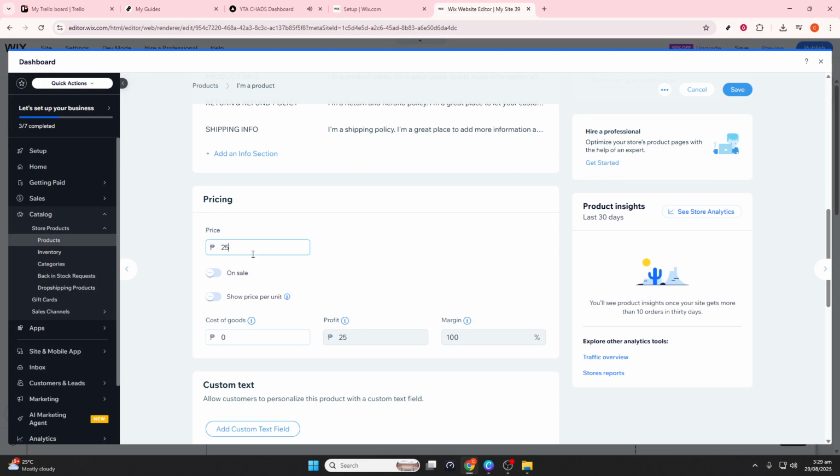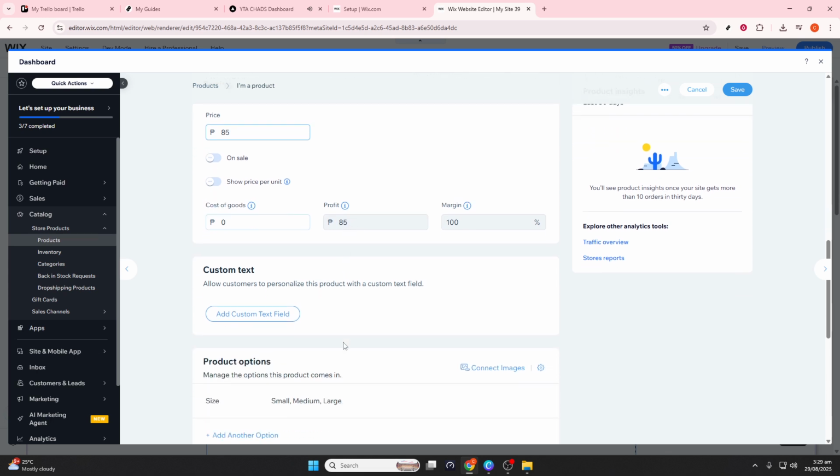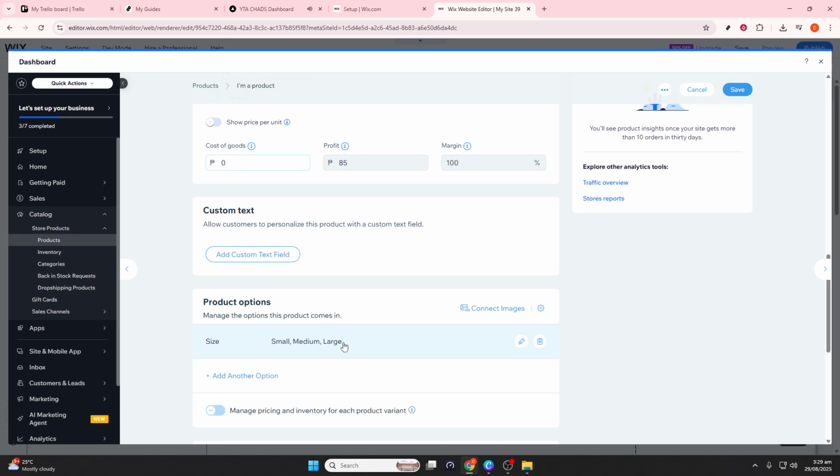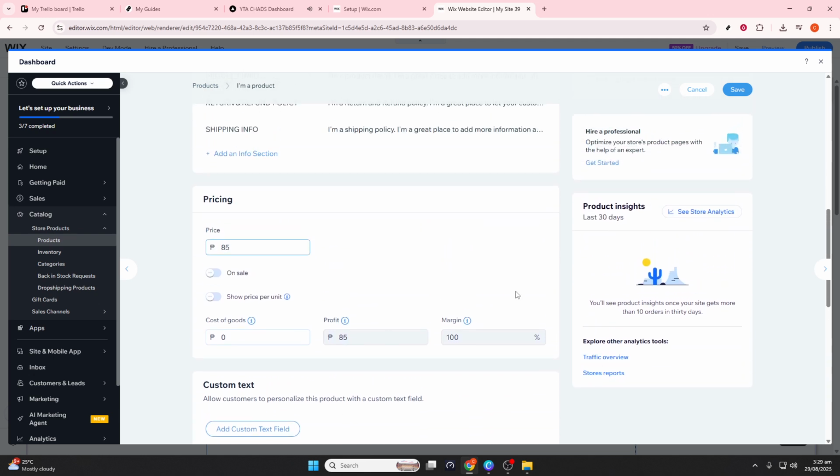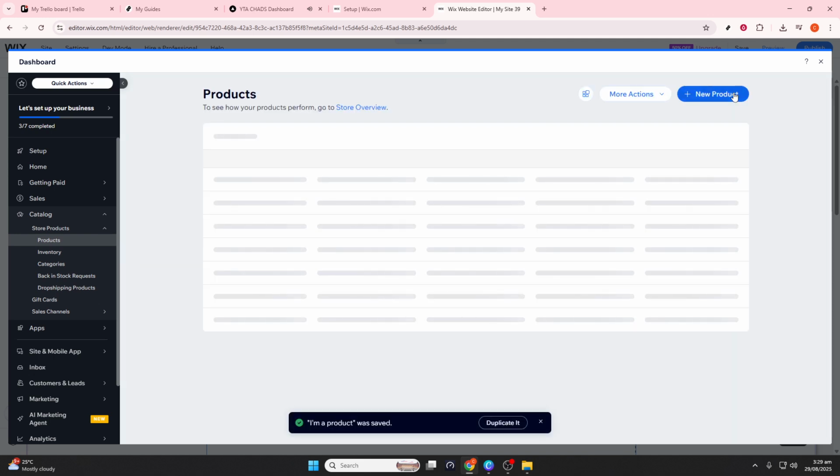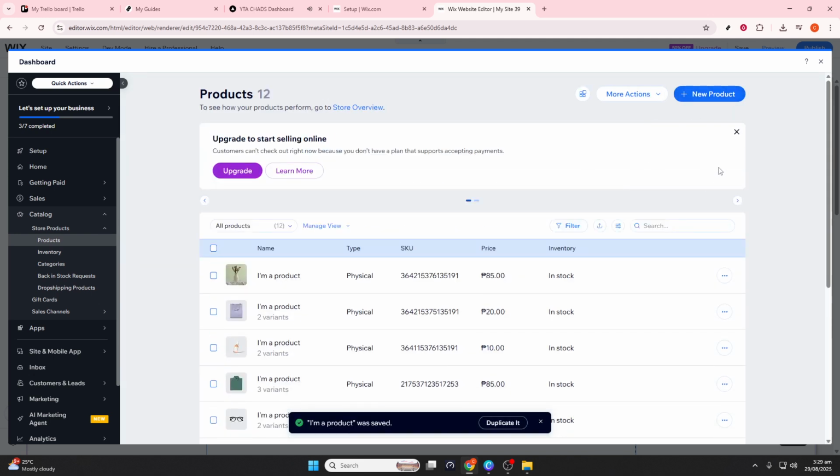This function enables you to not only set different prices for each variant, but also manage stock levels, SKUs, and associated images, offering broad flexibility in product presentations. Don't forget to click Save after making any changes to prevent loss of work. Saving stores your changes and keeps everything up to date.